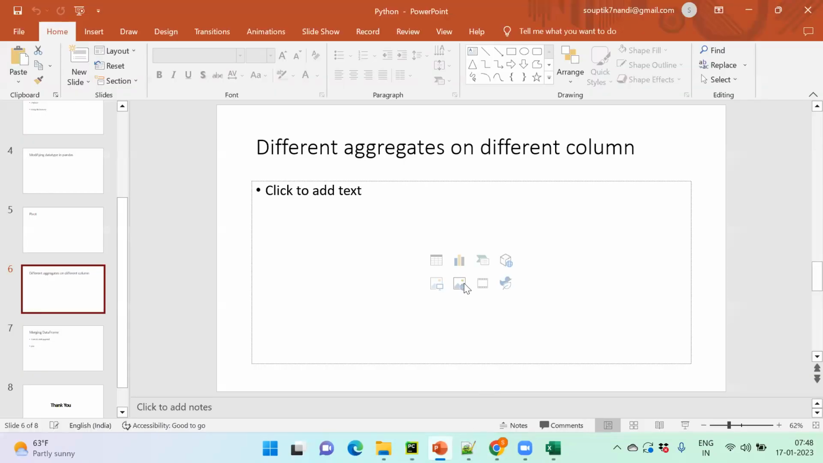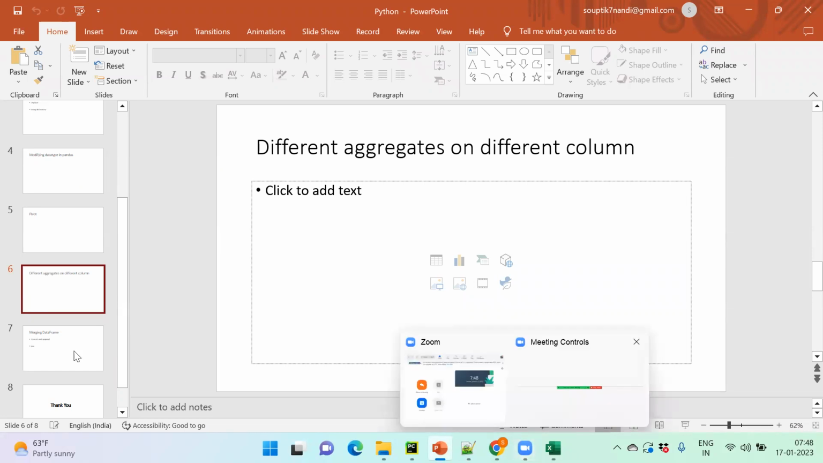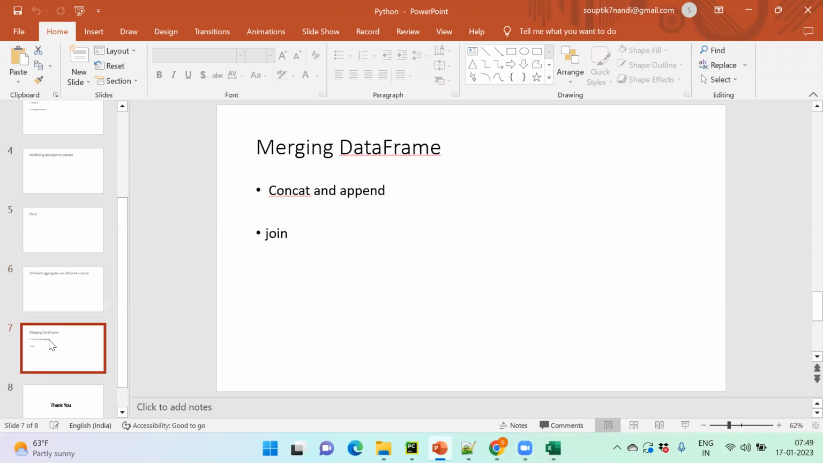I think this is the aggregation. We can do this on two different columns. We can really do that. Not only two, actually, we can do multiple things, multiple columns aggregation.